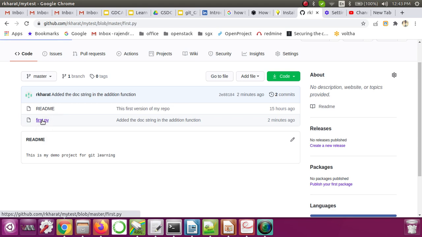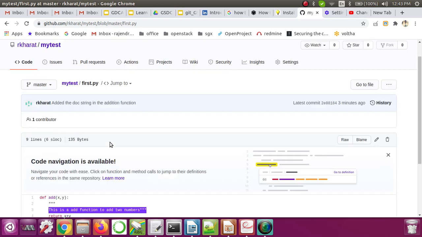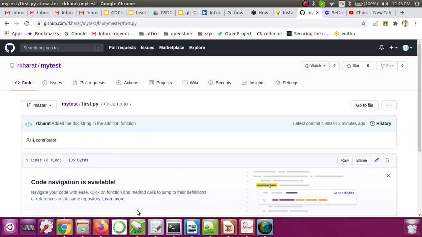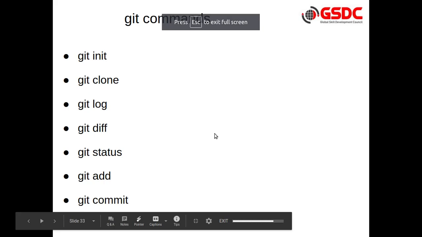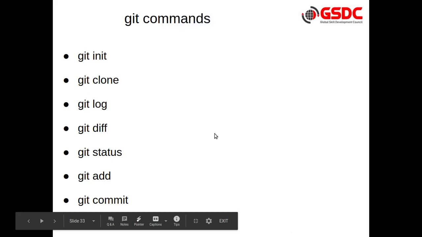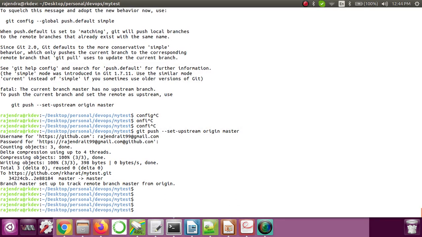Okay, so now if I go back and see inside this file, you can see that the changes that we added, that is the doc string, got added in this particular file, right? So this is how we can add those changes or modify it and push into the remote repository. Okay, so now let me show you one more thing. Now we have seen how to add. Okay, so let's see how to remove it.